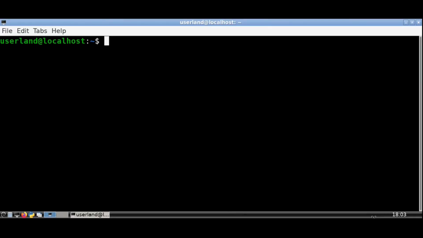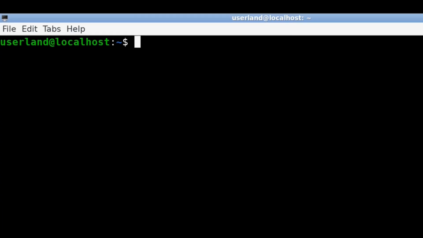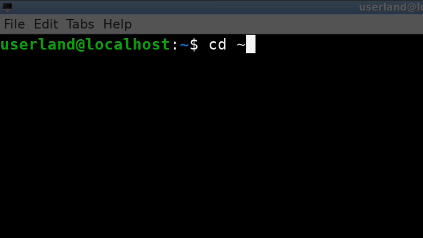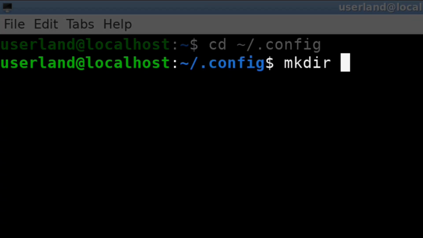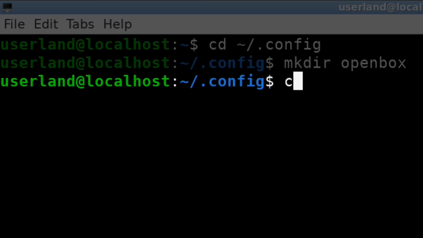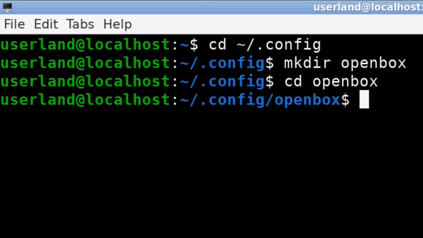To fix the shortcut keys from a terminal, we first need to copy the openbox.xml config file into the .config folder. To do this, we will first execute cd ~/.config to change the directory to the .config folder. From here, we can do mkdir openbox to create a folder called openbox. After that, we can do cd openbox to navigate into the openbox folder we just created.